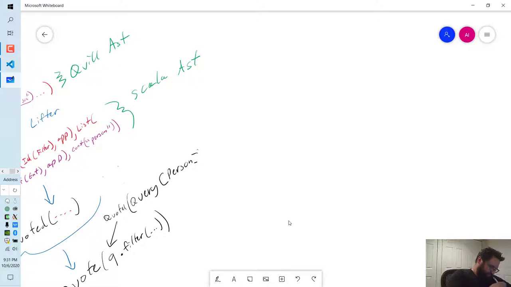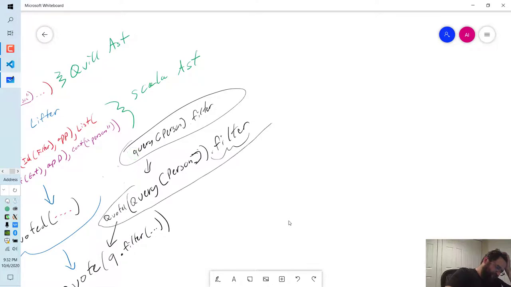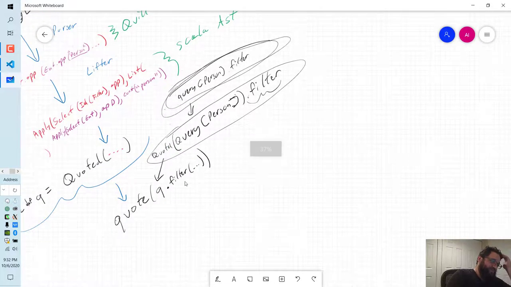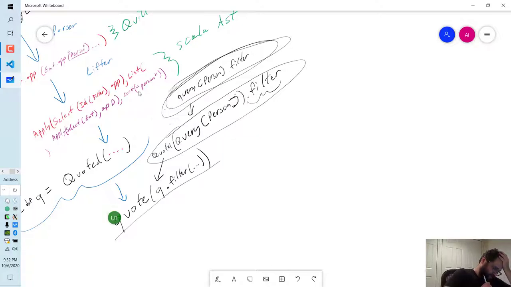Sorry, technical difficulties. Right? You cannot do a filter on a quoted query of person. Right? You can't do filter on this. You have to do filter on that, right? You could do query of person. Right? You could do this. You cannot do that. That doesn't make sense. And then, of course, you need to take this thing over here, and you need to quote it. So here's the thing. In our next quote, which is right here, what we need to figure out how to do is, let's take this thing.